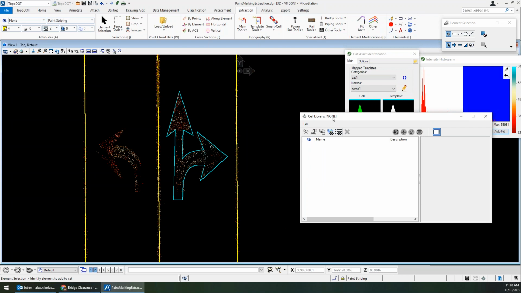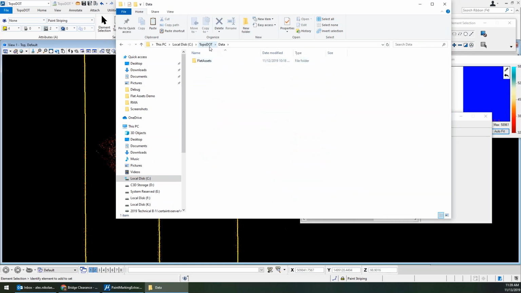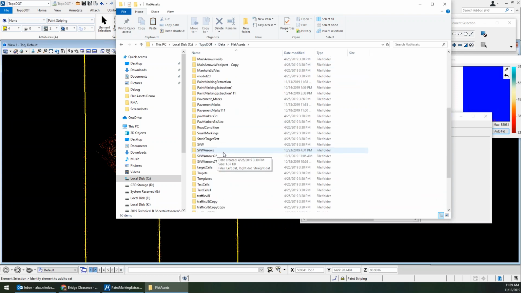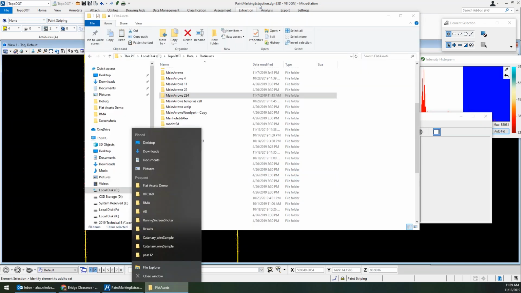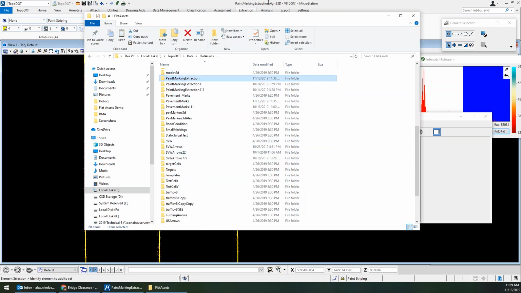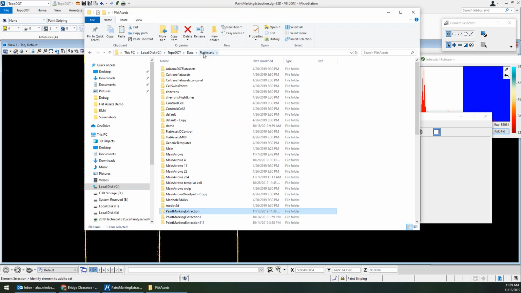Probably one more thing to keep in mind, that if you don't have any cell libraries and you want to pass this information on to somebody else on your team, you will have to look into a different folder, because if you want to pass this information, those cells, those templates, there's a TopoDOT data flat asset folder where all the templates are stored. So for example, by default, if you have a cell library, it will be named by your cell library. But if you don't have any cell libraries, the folder will be called by your DGN name. So here's paint marking instruction, paint marking instruction DGN. So that's where my category 1, demo 1 template will be stored. So if you want to pass this information, you'll have to pass this folder to another computer and set it into the same directory.